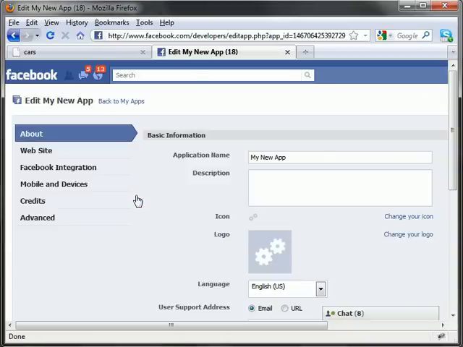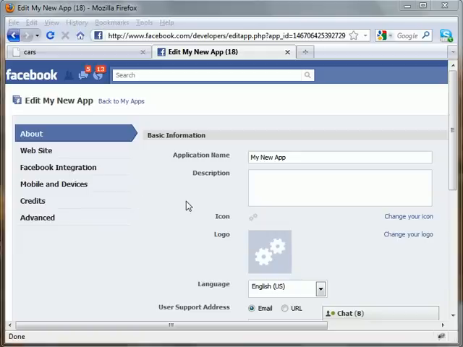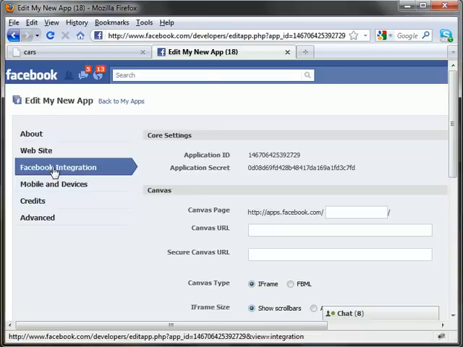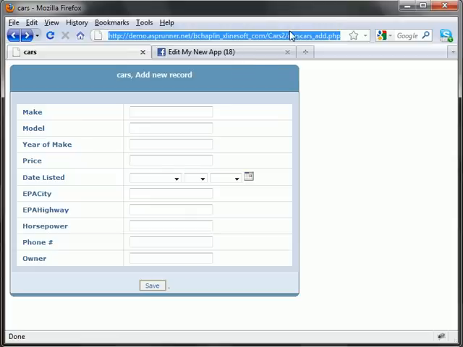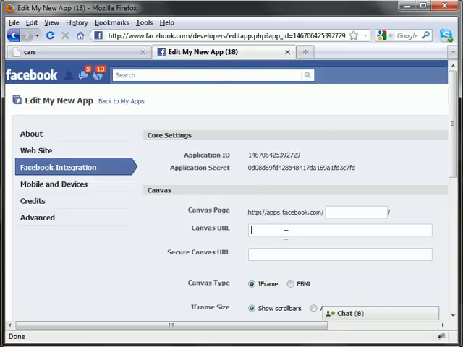On the About tab, you can fill in any general information you wish to provide. It's optional. The most important settings are located on the Facebook Integration tab. You can skip the Canvas page field. In the Canvas URL, copy and paste or type in the URL of your application form, excluding the page name. If the URL for your add application is the following, you will need to paste everything through the last slash. You can leave other settings on this page as defaults.